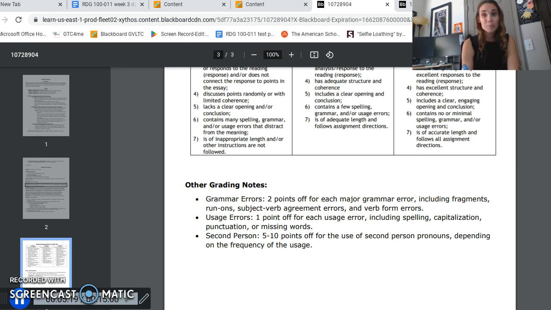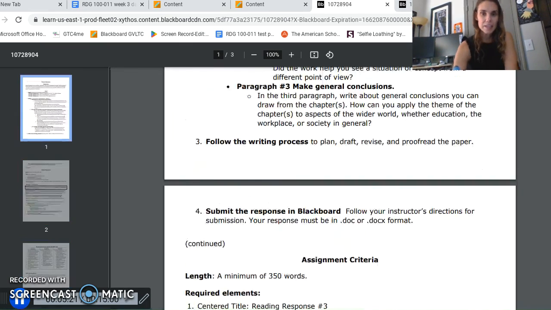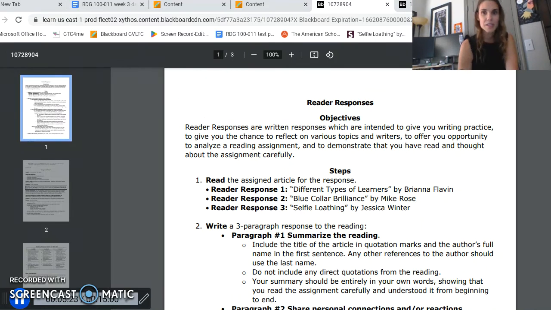So please, please, please edit each of these things. Make sure that you're looking for these mistakes. This is an English class, it's technical writing, and we're looking at all that. So please be aware and really pay attention to those things, okay?